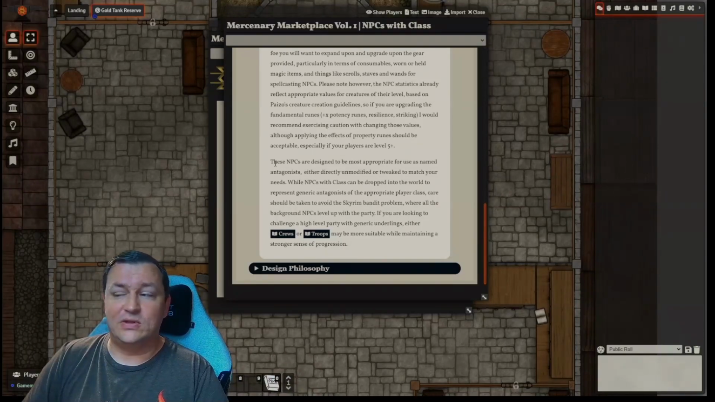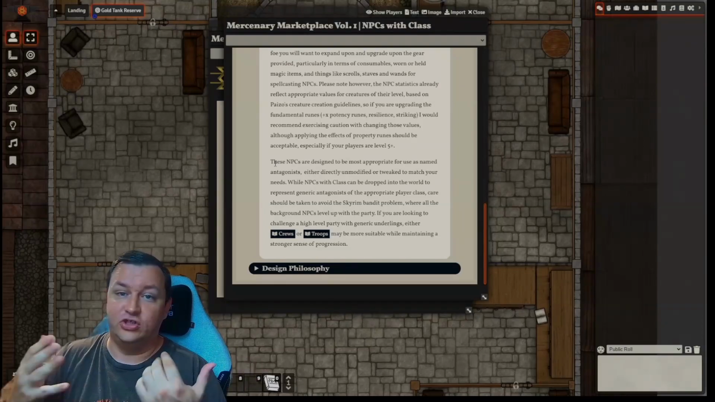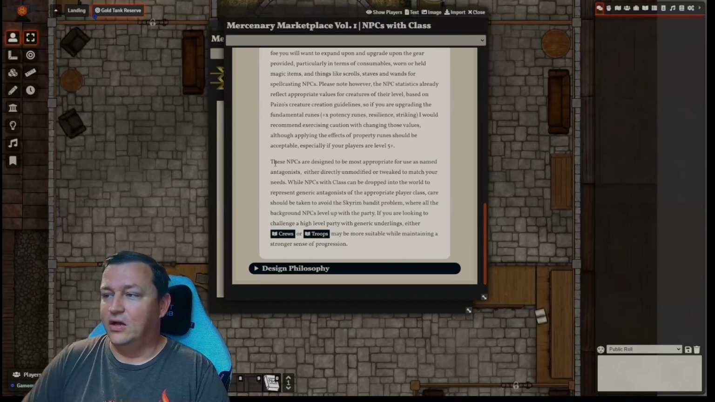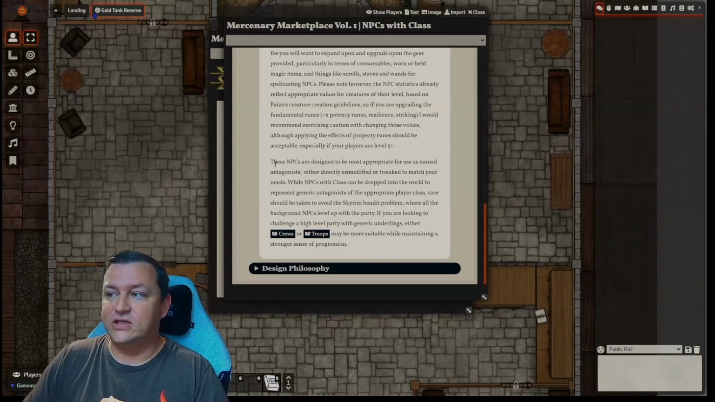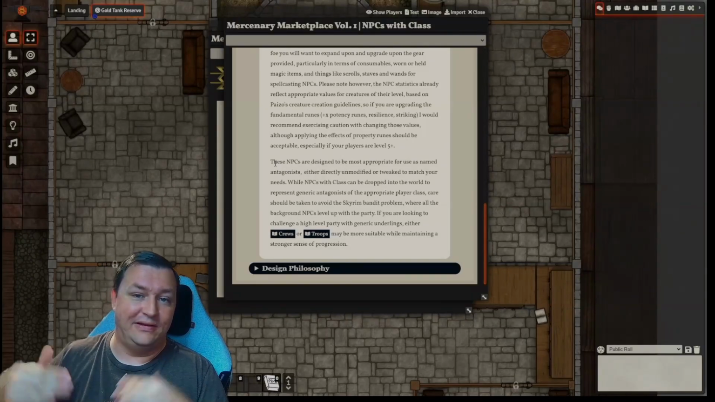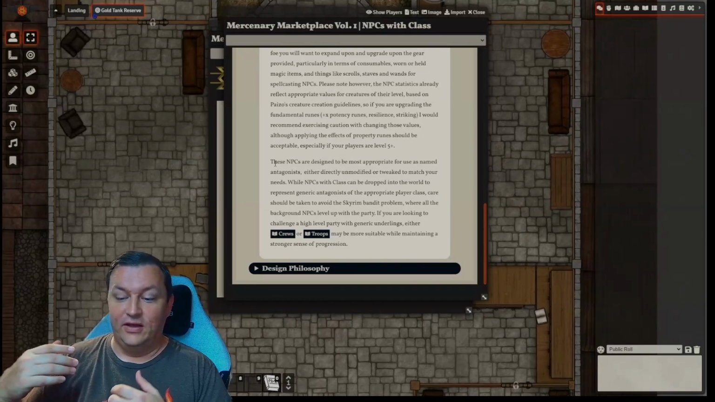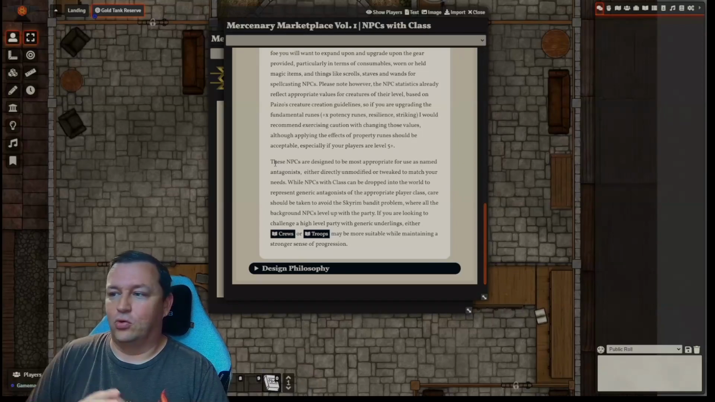And while the NPCs with class can be dropped into the world to represent generic antagonists, like, oh, there's just a random wizard that you come across and here he is, you don't want to do the sort of Skyrim bandit problem that they're referencing, which is all the background NPCs level up with the party. The whole world levels up, so now every wizard that you come across is suddenly the same level as the party. It doesn't really feel like a living world like that.